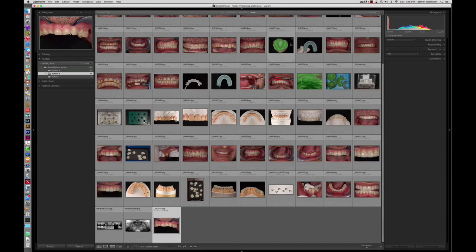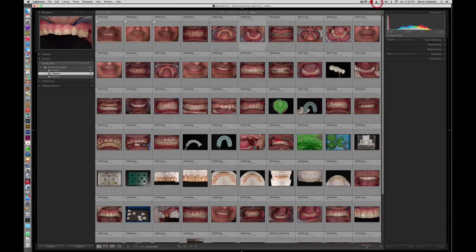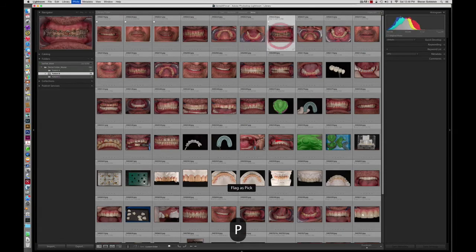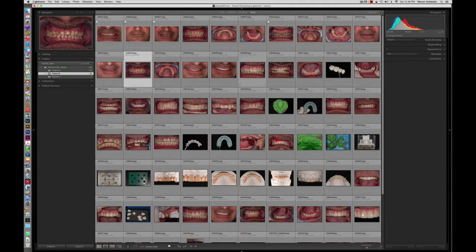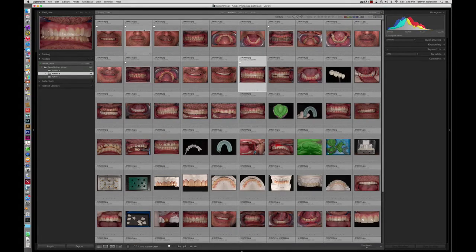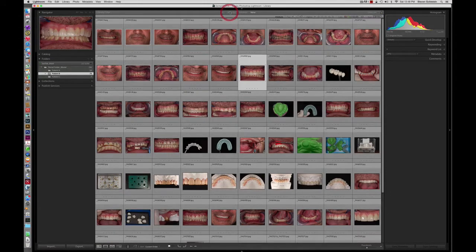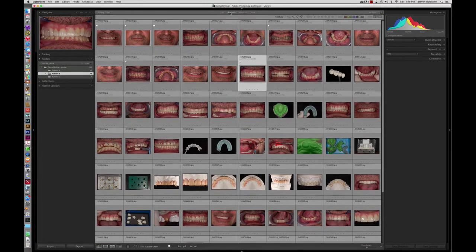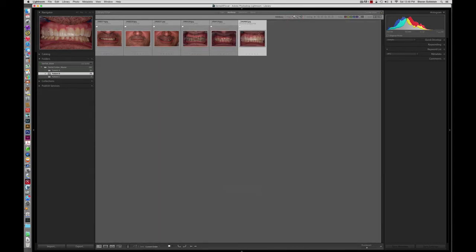Now, once they're flagged, let me just flag a couple others just for fun. Let me go back here. Let's pick this one, and let's flag this one, and let's flag this one. So I have 6 images flagged. Now, if you click on Attribute right here and click on the flag icon, you can see these are the images that I have flagged.